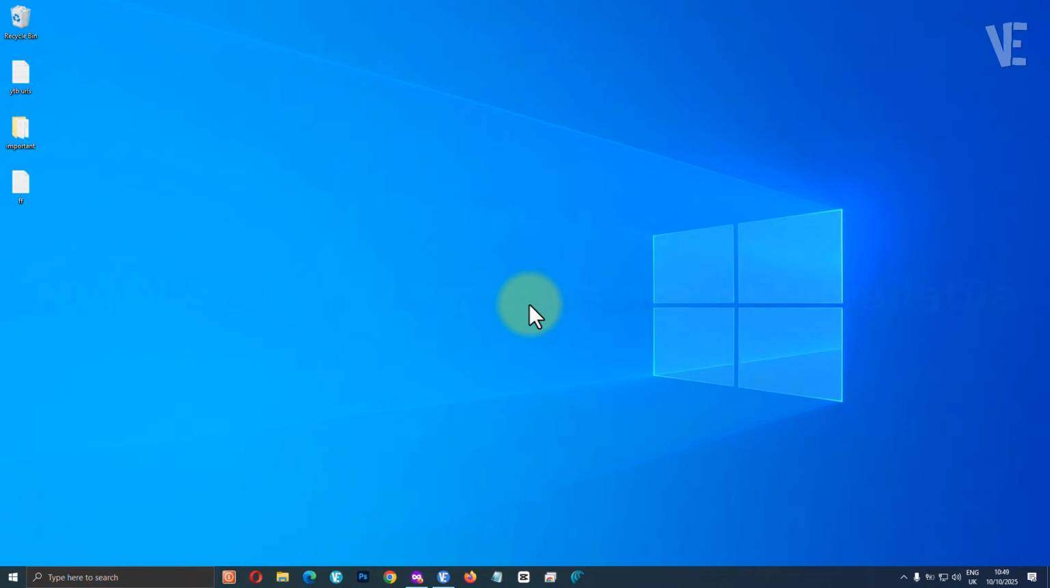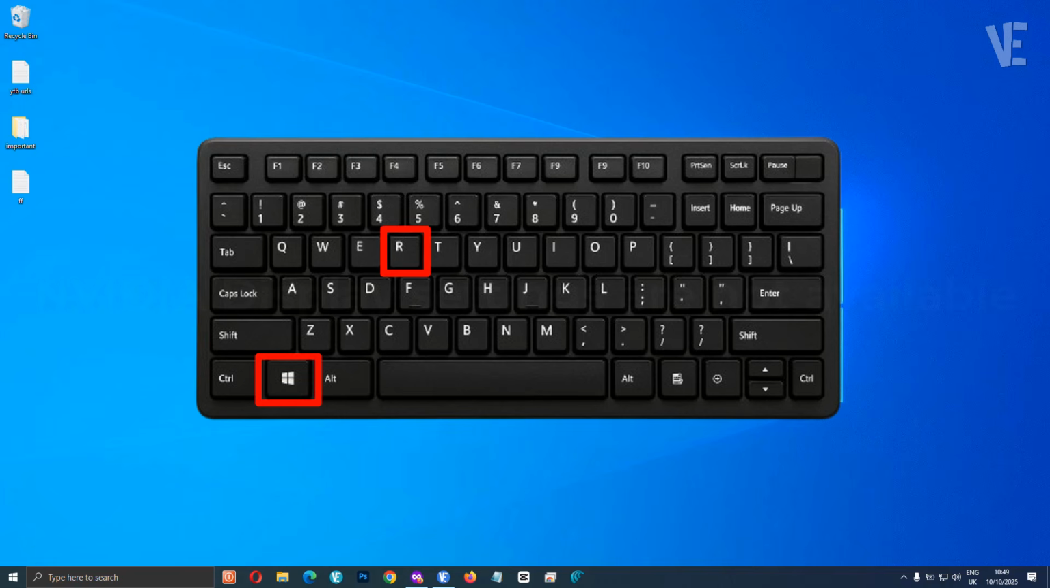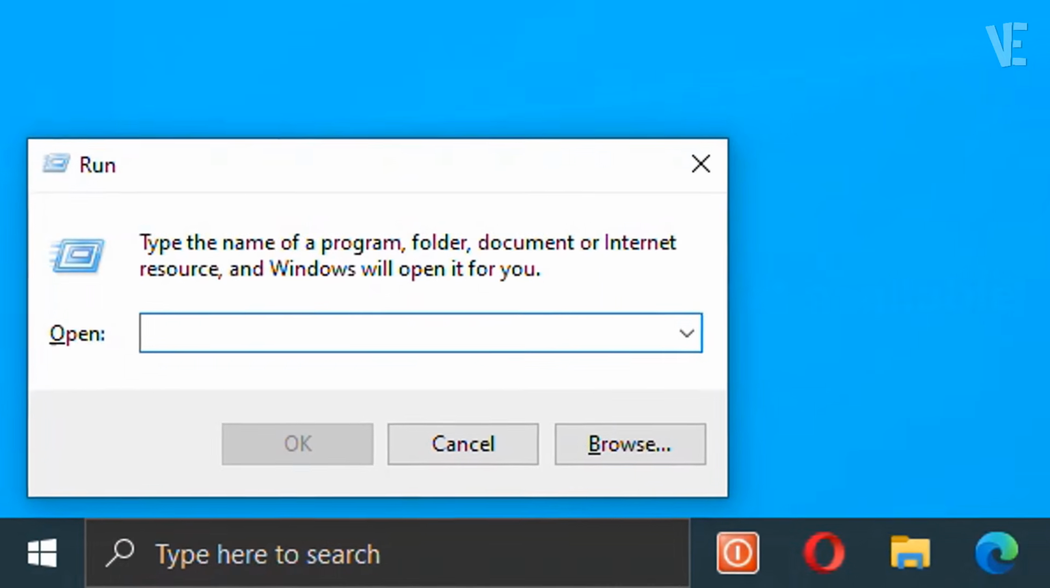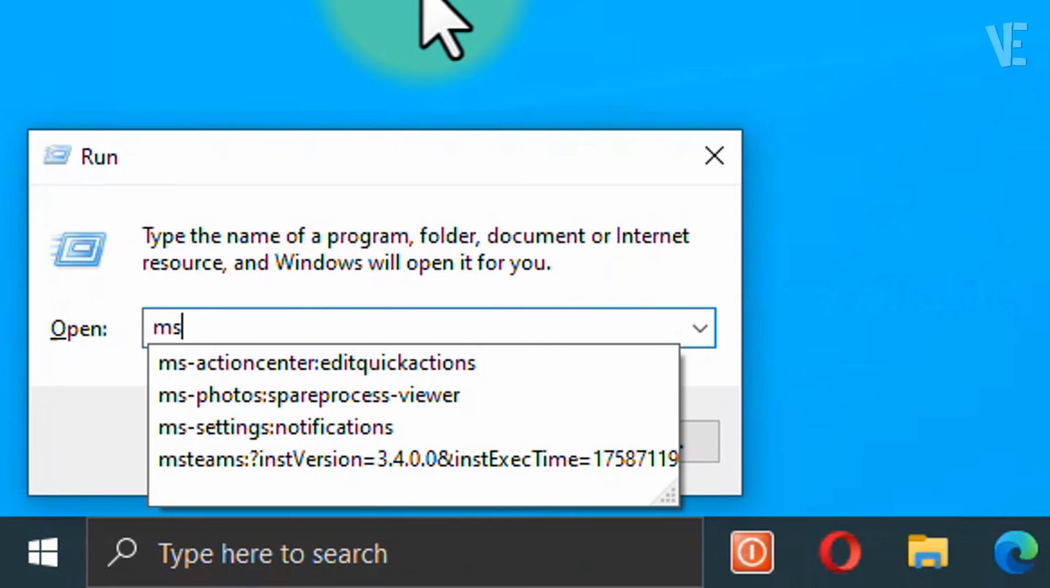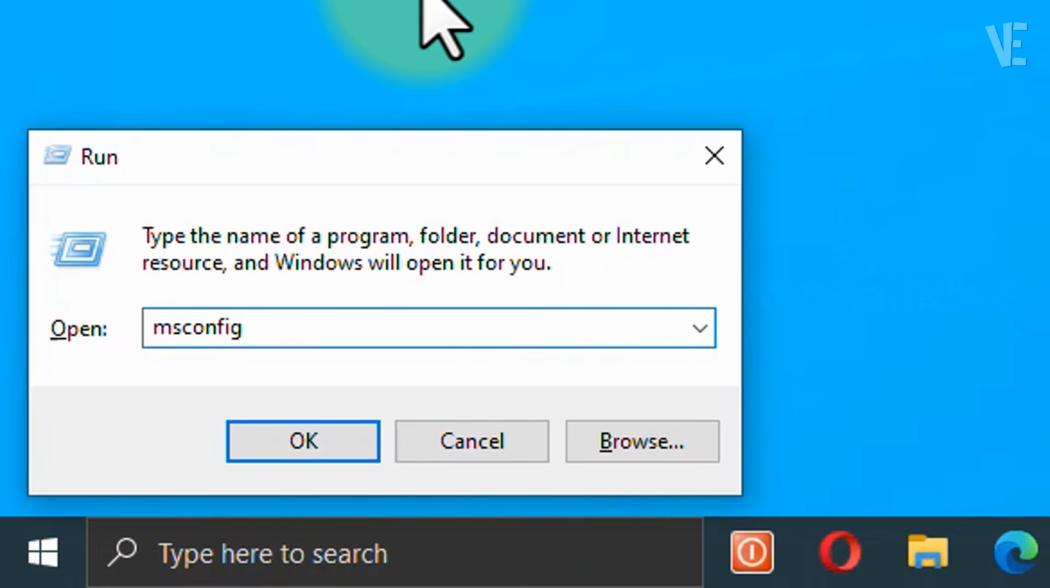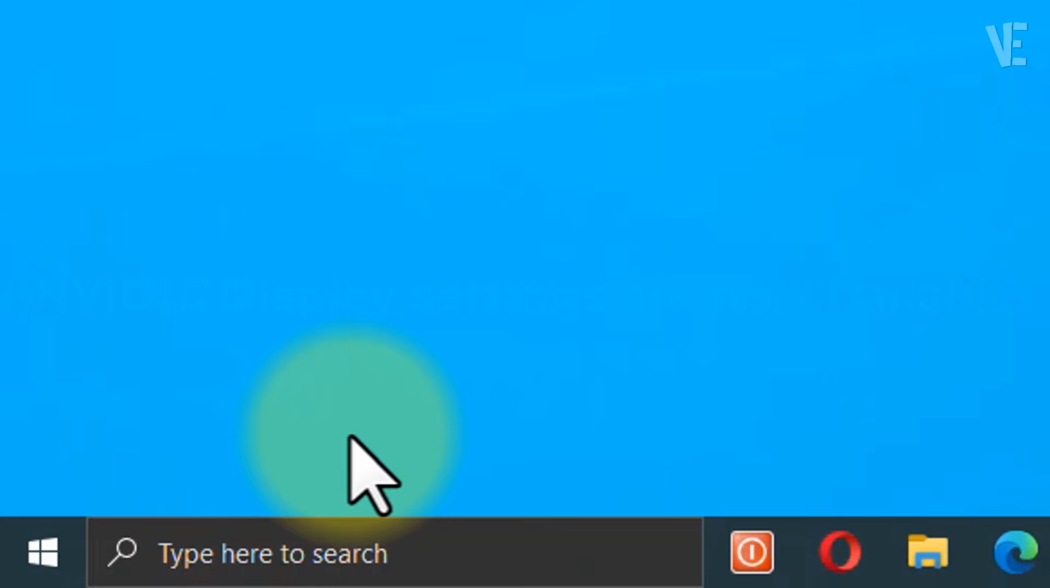Alright, let's get started. First, we need to make sure all the required NVIDIA services are running properly. Press the Windows key plus R on your keyboard to open the Run dialog box. In that box, type msconfig, then click OK. This will open the System Configuration window.